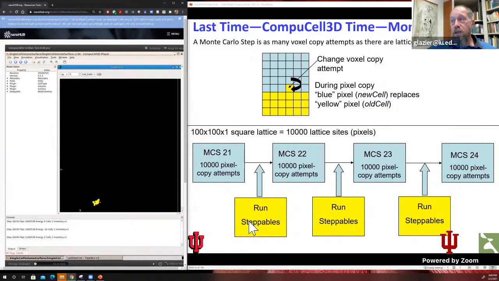The next thing you'll see is something called run Steppables. One Monte Carlo step consists of trying to update as many sites as there are sites in the lattice. It often gets written as updating every site in the lattice. But because I picked places randomly, it's possible that some sites get picked more than once and some sites don't get picked at all.